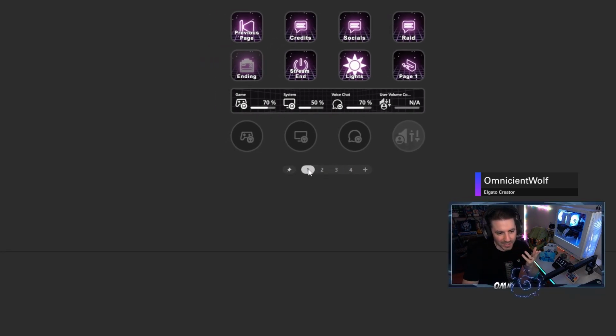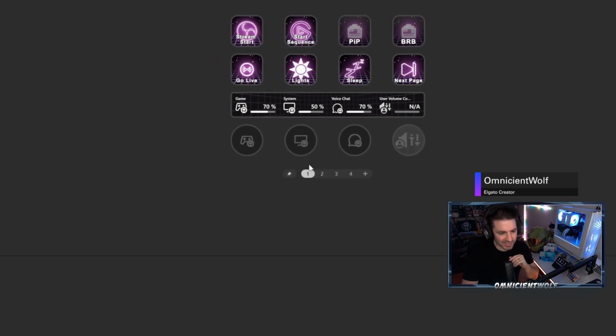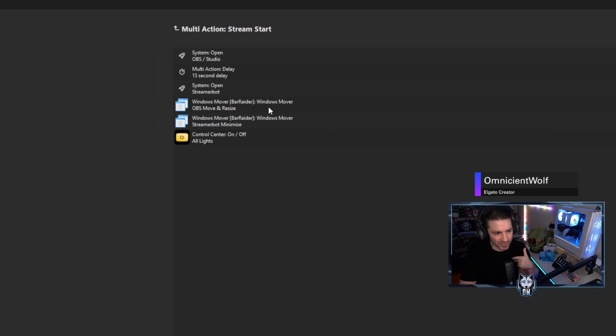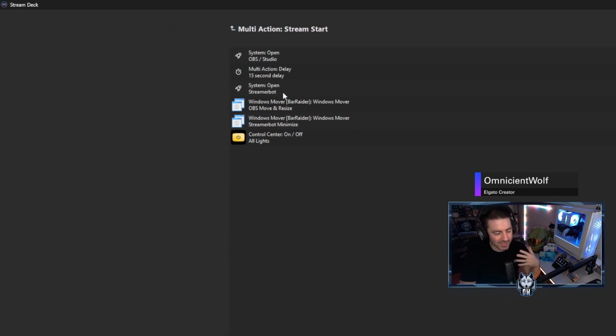The first of which is on my main page. My very first button is called Stream Start. And this is actually a multi-action that does a number of different things for me. It opens up my OBS. It opens up my Streamer Bot, which is another program that I use for my streaming stuff. And then I even have this plugin by Bar Raider called Windows Mover. And it allows me to move and resize my screens, which is super awesome.